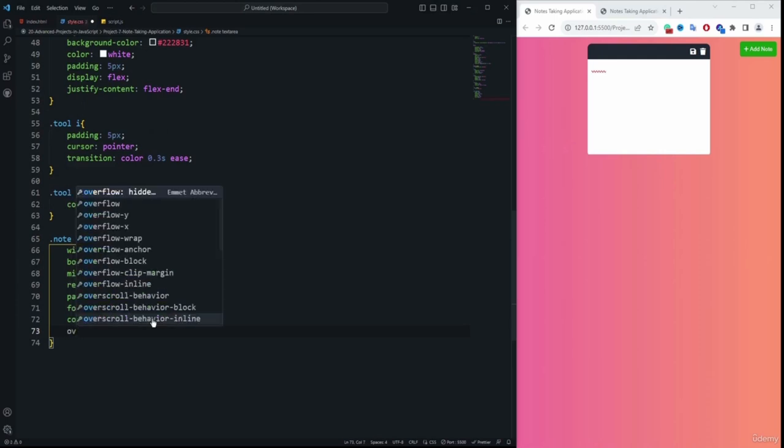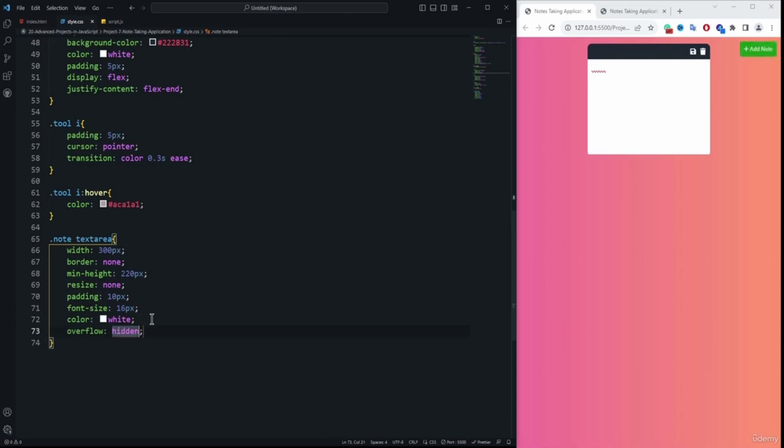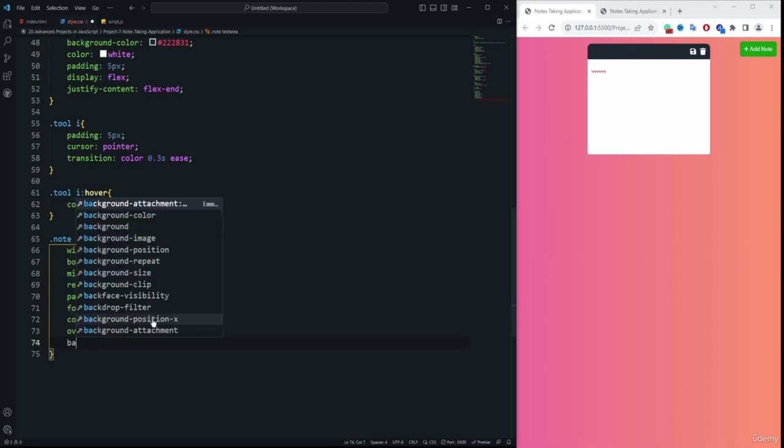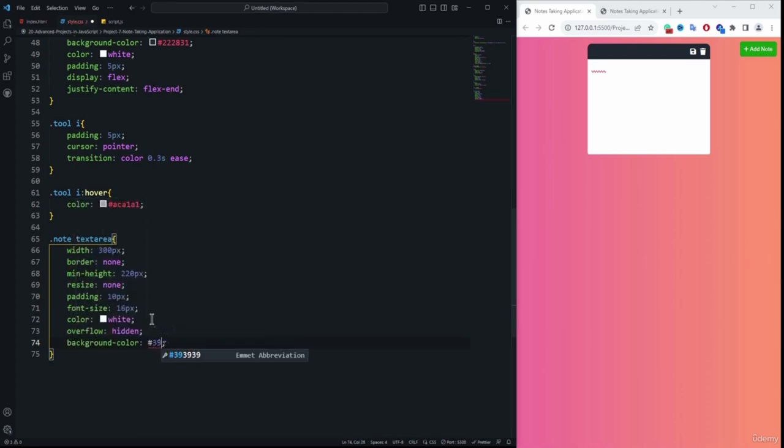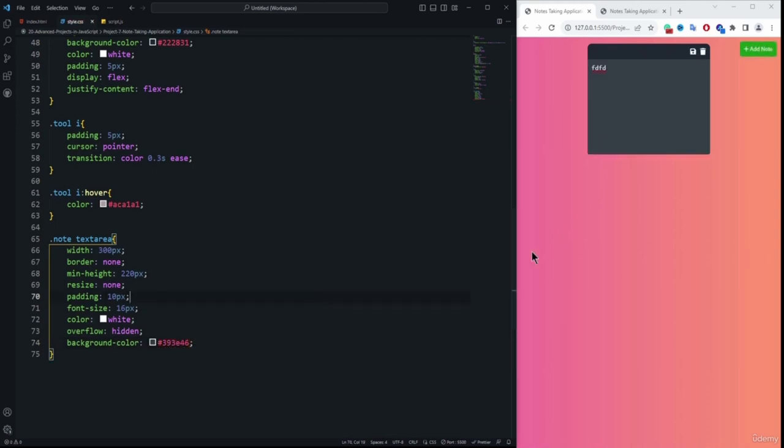The first thing is we want to apply overflow hidden, so if there is anything, it's going to hide the overflow area. Then we need to use the background color. So background color is 393E46. You can see now the background color is applied.